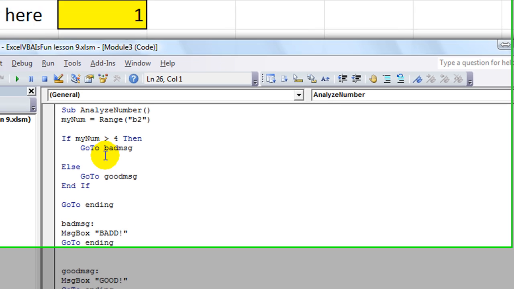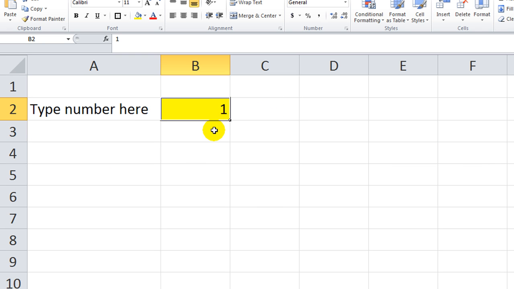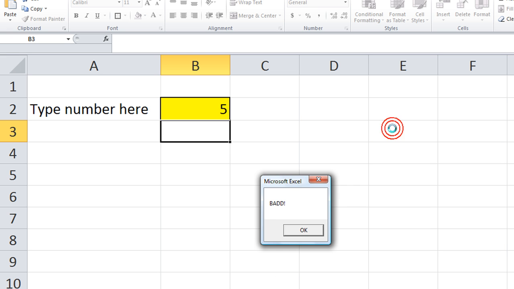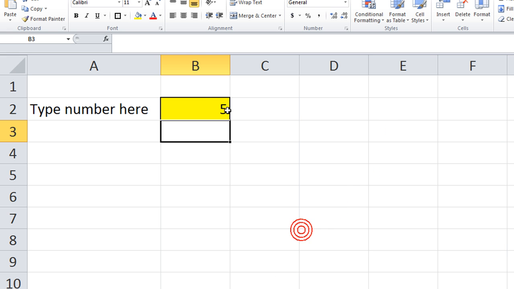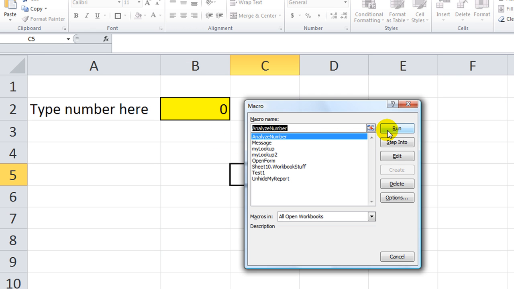Now what about the next scenario? Let's see. Oops. I'm going to cancel that. Let's say that it was 5. And let's just go ahead and run it. Alt F8. This is called AnalyzeNumber, is what we named it. Bad, because it's greater than 4. What if we put 0? Is that greater than 4? No. Alt F8. It would say that's good.